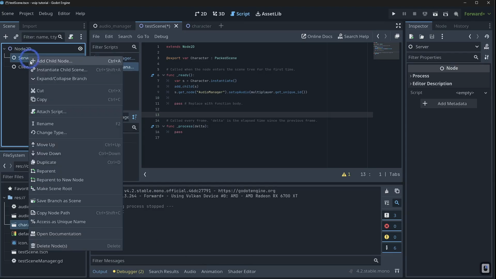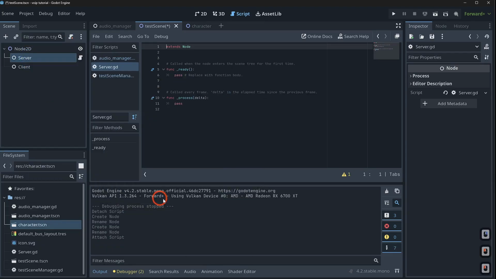Now I'm going to right click my server, attach a script, and create a server.gd. What we need to do is allow our user to host their server so that they can do communication. We need some kind of event to happen so we know when to set up our server. The reason is that if we have multiple versions of our client open and we run our server on ready, they're going to conflict with each other. So we have to only run one server.